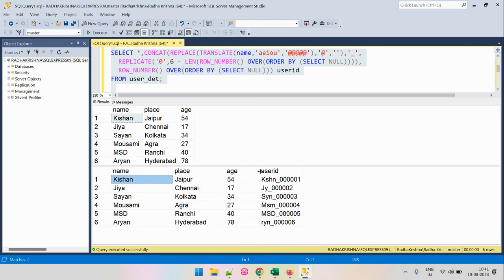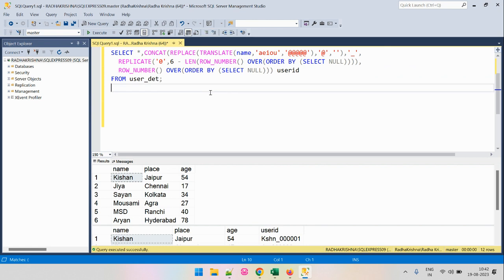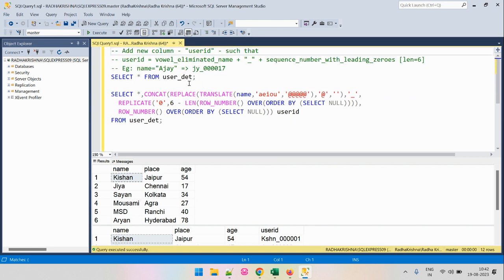So we have eliminated the vowels from the name column and got the sequence number as the second part with leading zeros, keeping it to be of length 6. We have achieved the output, and while deriving it, we have used multiple string functions like replicate, concat, finding the length, translate, and replace. So this way we have achieved the solution.